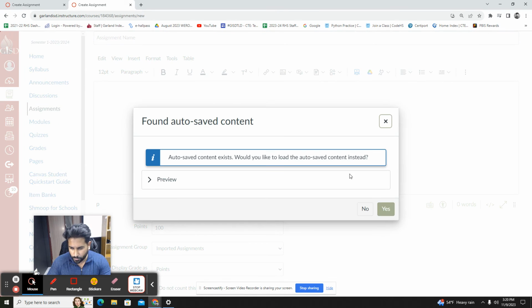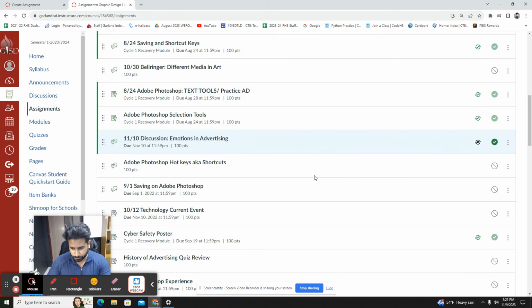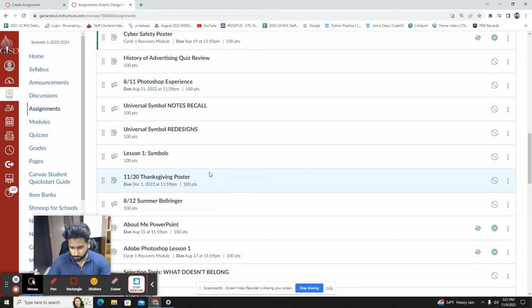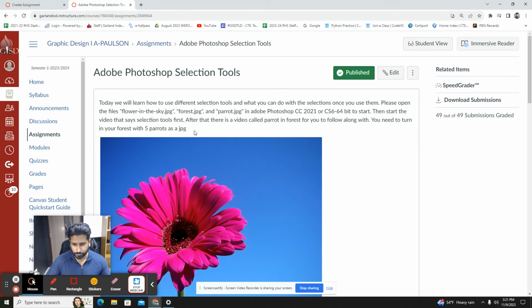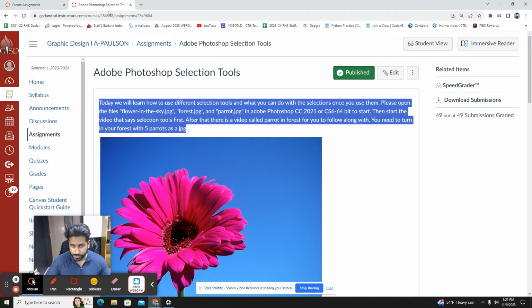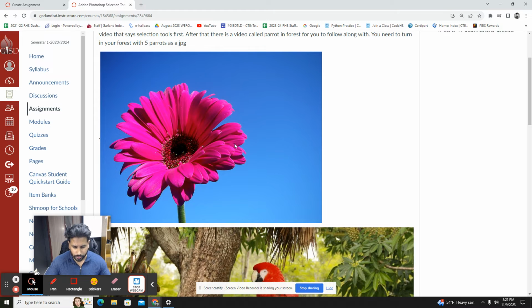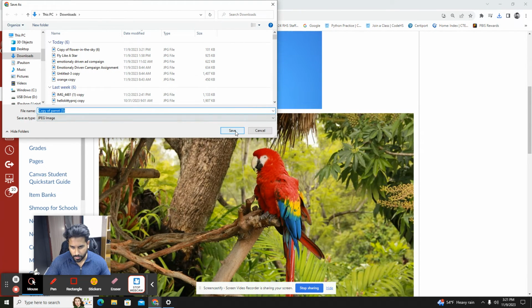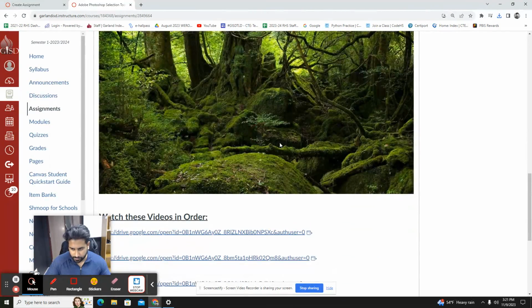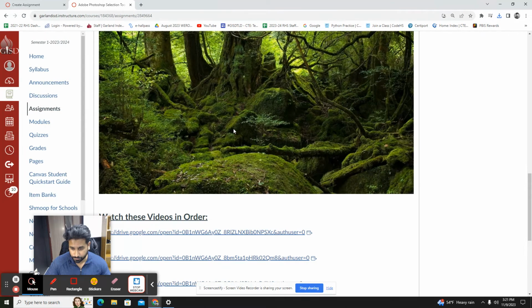I'll go to assignments. Selection tools. I can just copy the directions here. Control C. Paste here. Control V. There we go. And then also, if you have images associated with your particular assignment, just right click, save image, downloads, right click, save image, downloads, right click, save image, downloads.